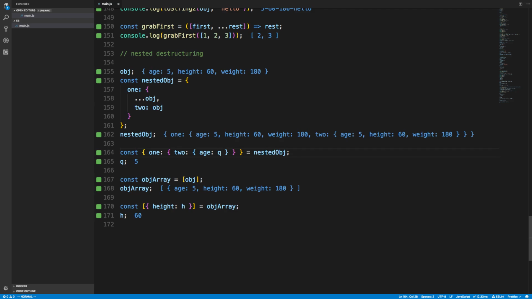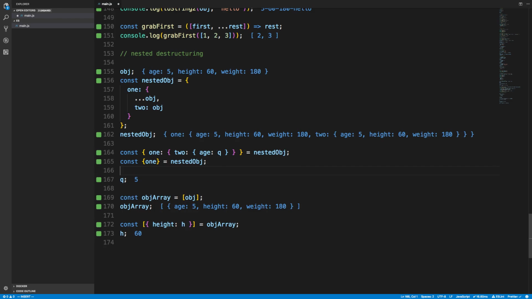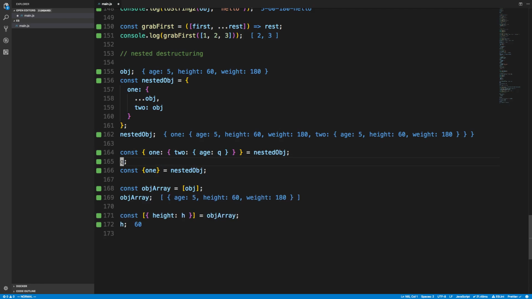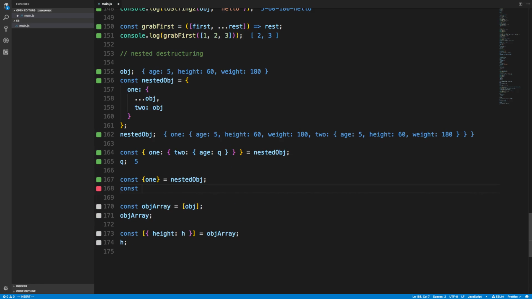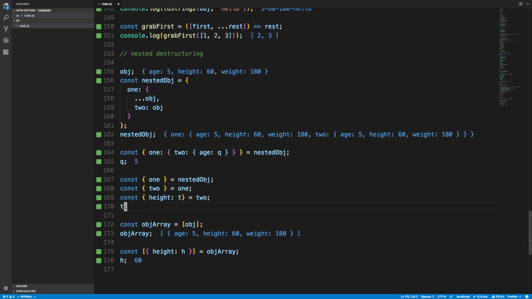The other thing is I could say 1 is equal to nested object, and then I could then destructure 1. So let's put that up here. I can then have const 2 is equal to 1. So I destructured 1. Now 1 is an object. I can destructure 2. So you can destructure in steps like this too if you wanted to. And now this is me getting the height, which we'll say is t. We'll get it from that, and we get 60. So you can do it in steps as well. This is us doing it in one blow. Now we got the age value instead of height, but same thing.